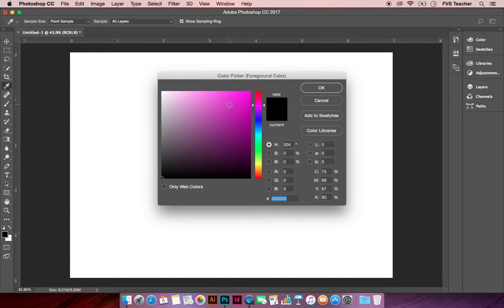If I were to click on another area anywhere in this window, I can choose a specific color in this range right here. And if you notice, it shows up in the new color window, still showing me my current color, which is the black, but whatever new color I choose will show up here. And then when I'm ready, I can just hit OK.